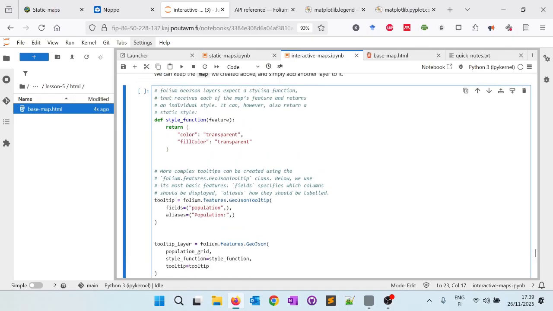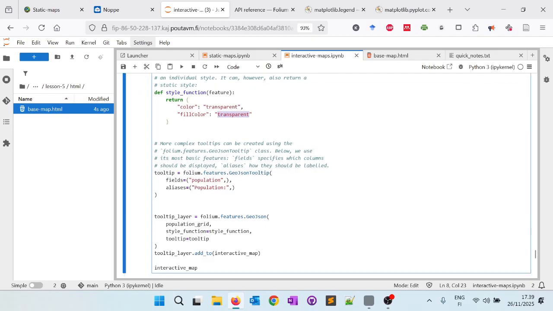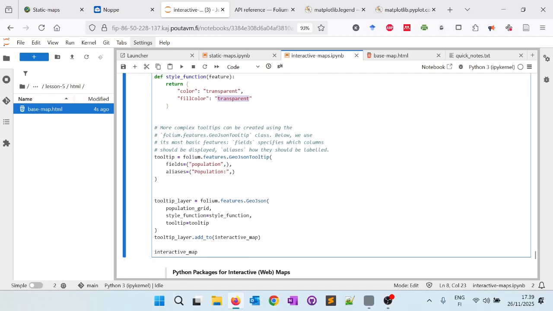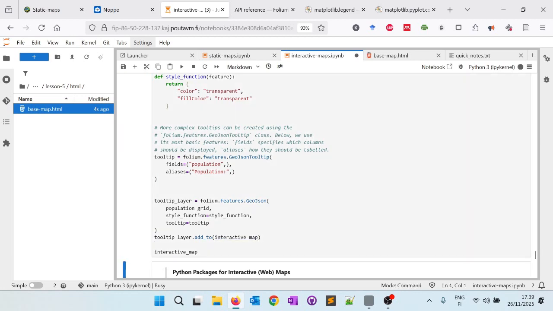But I don't want it to appear because I already have it. So I make it transparent. So the color is transparent, the outline, the infill color is also transparent. So you don't see any difference. But with this added, you can also create this. So you can create this tooltip object that works with features GeoJSON. So I will add the population tooltip here. And I'm adding the whole thing to the interactive map I had created before. So let's just run this and see what I mean by this.